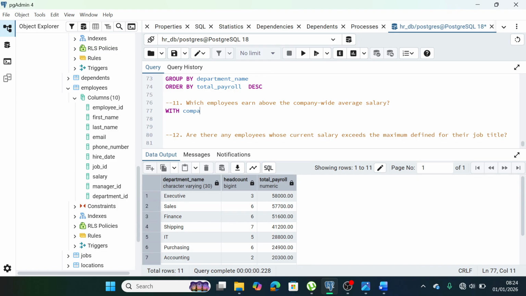I'm calling it company_average. Yes, let me use company_average AS. So this is how we do a CTE. It's like I'm creating a small query, and this query is going to contain only this average salary. So I'll say SELECT. I will now write the query that will get me the average salary, which is what I'm writing now.